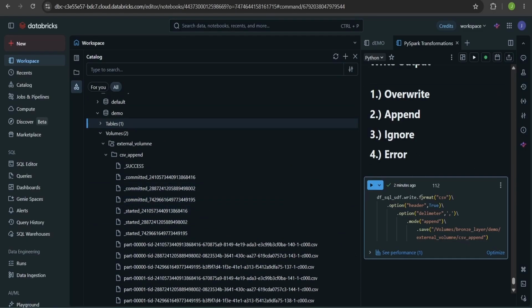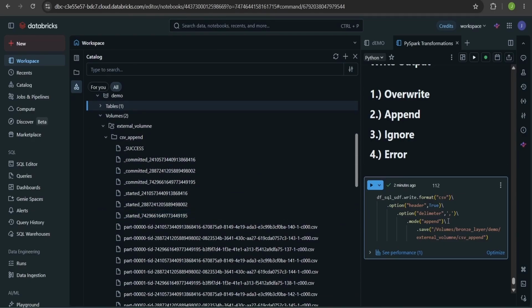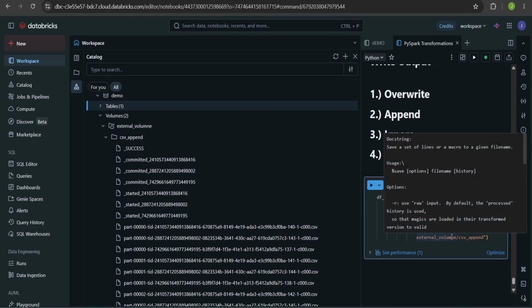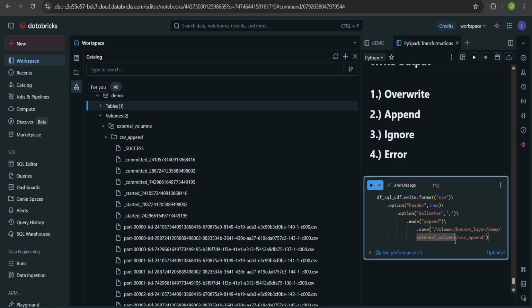This is how we can work with override and append. Similarly, ignore will simply ignore if the files are already loaded, and error is the default one. Okay, so please do practice this as well. This is how we can write the files using PySpark.